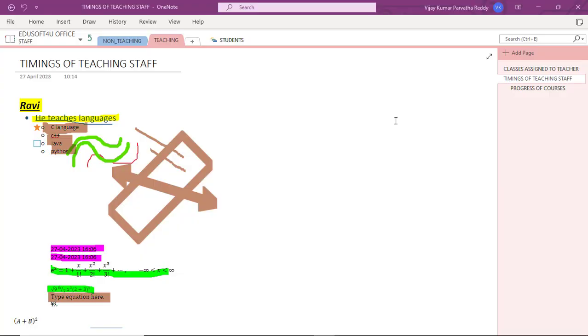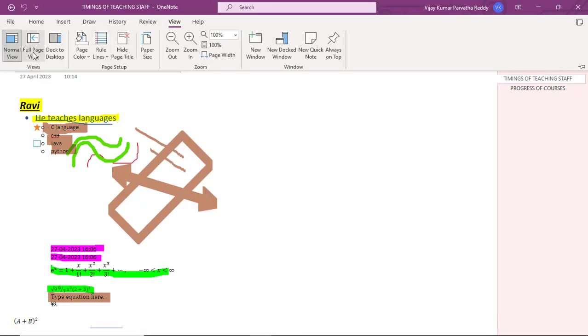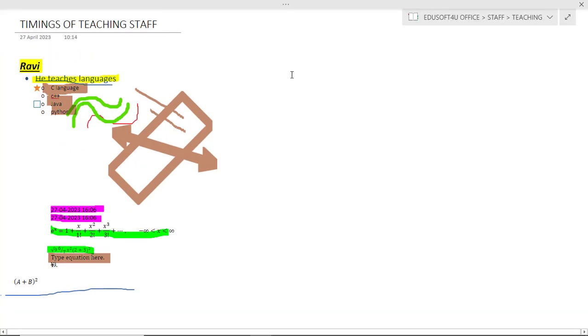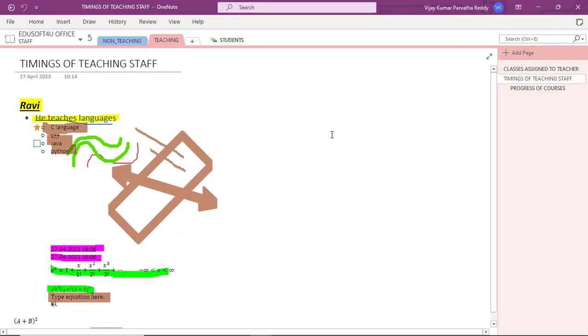In this session, I will explain how to view your page in different ways, and how to export and share your page. First, we have the View tab here. In this View tab, basically it will be in normal view, and the second view type is full view. If you select the full view type, it will be like this without any tabs, and if you click on this again, you will get back.